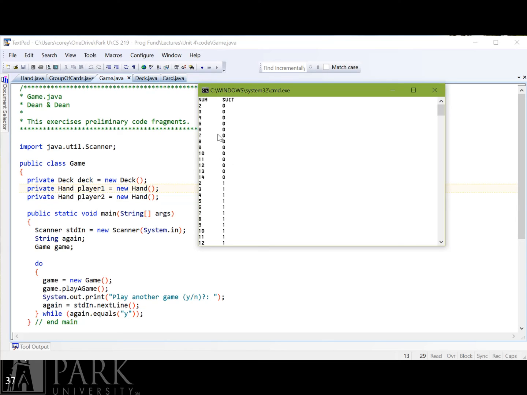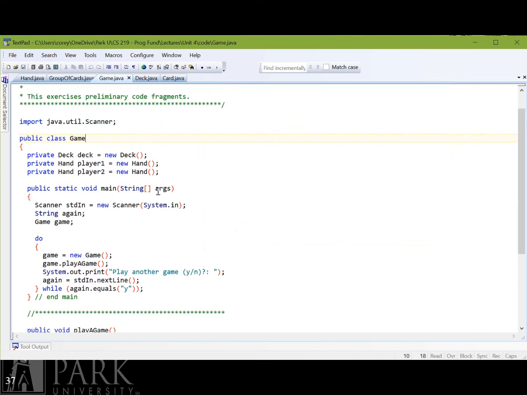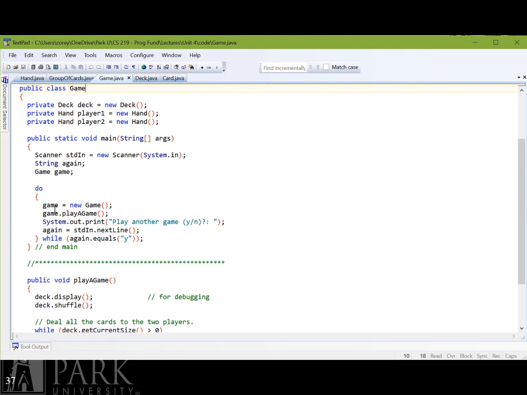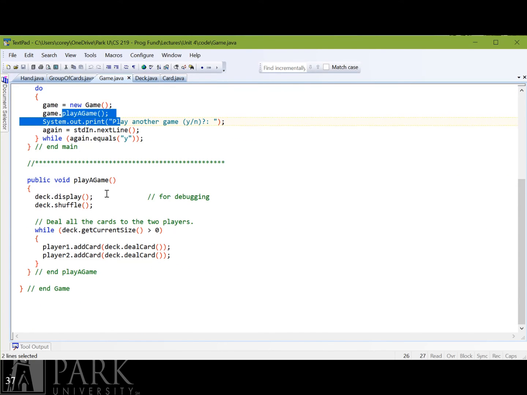But we can see our suits here, right? We've got suits 0, 1, 2, and 3, and that corresponds to our 4 suits, right? So if we go back to game and we look at the main class, we're going to create a game, and then we're going to call game.playGame. And so we come in here and we display the deck, and then we shuffle it, right?